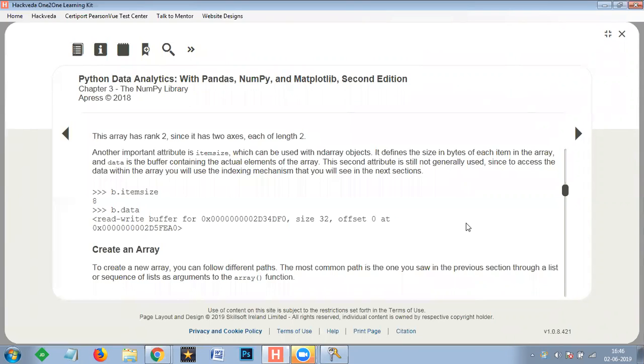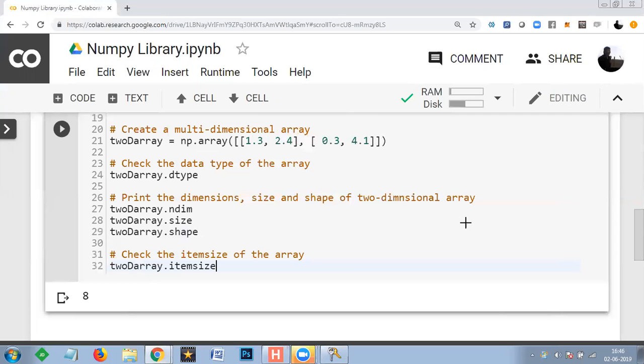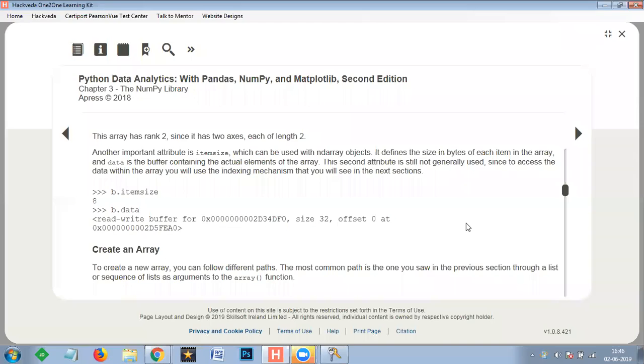So it's 8 bytes. Every item is of 8 bytes. Okay. So now this is clear. Every item is 8 bytes.